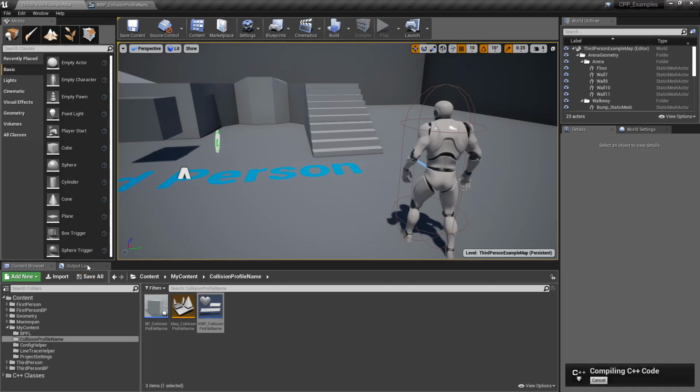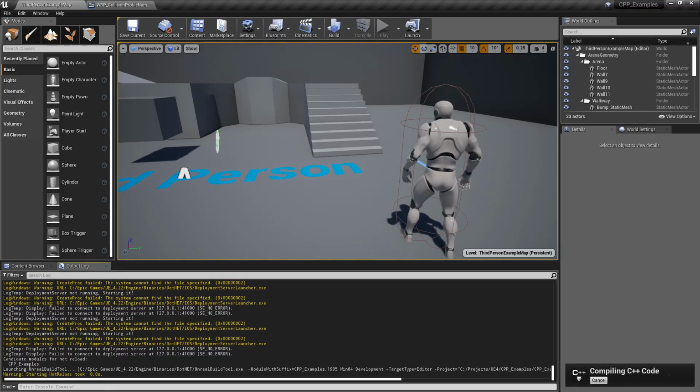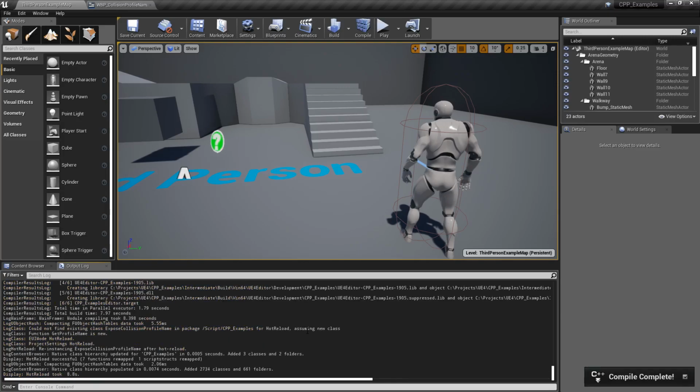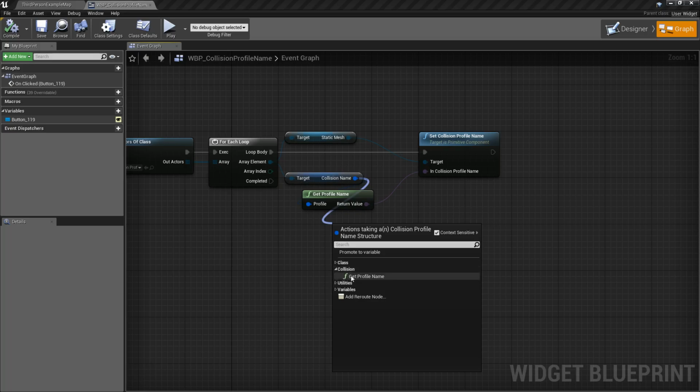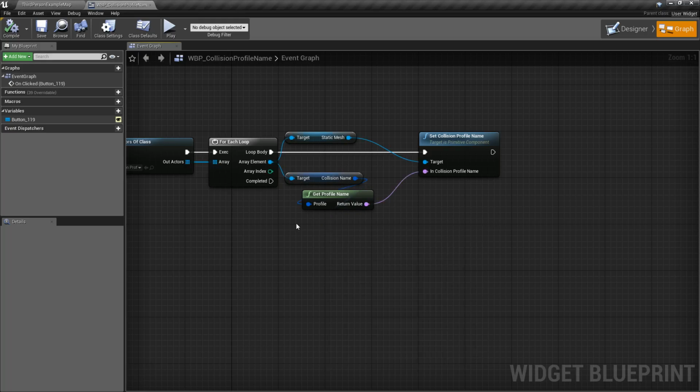So if I compile this, and I look at my output log, we'll see it's starting to hot reload, and it's going to compile it. It's going to do its best to compile, unload the old module, and load the new module in. And in this case, it didn't seem like it had an issue. If we drag this off, you'll now see it's under collision because it does a good job of rebuilding some of these things.